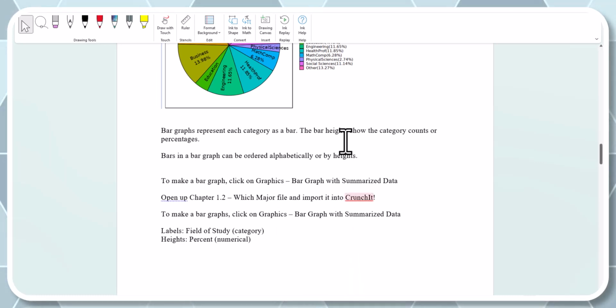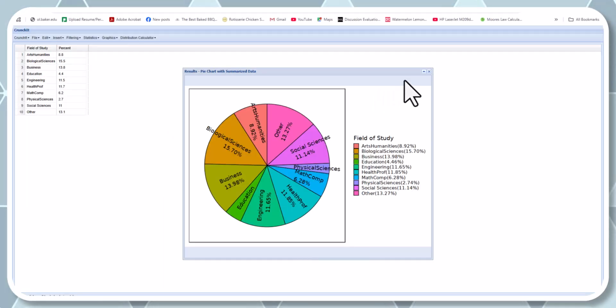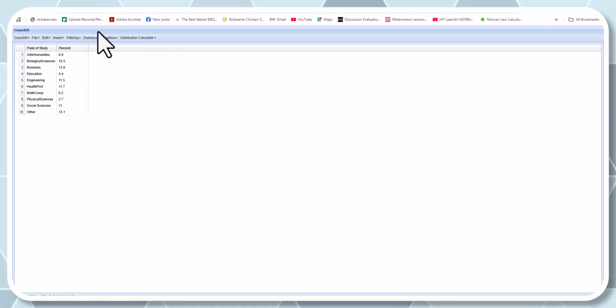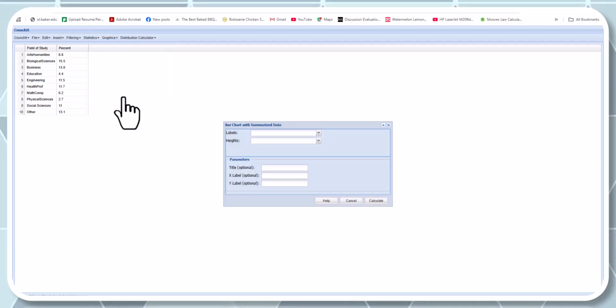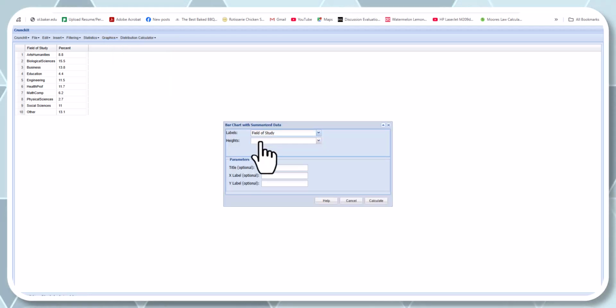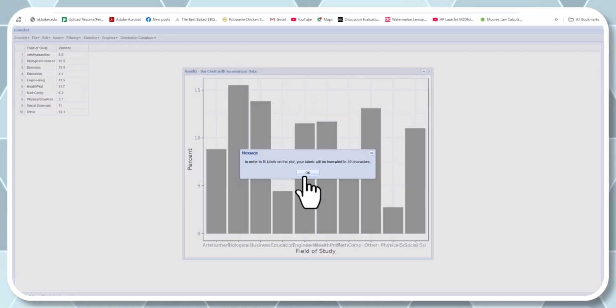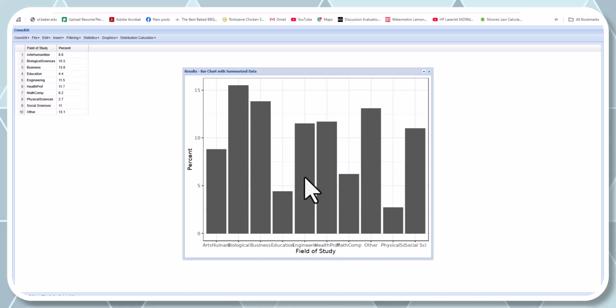So let's go back into our Crunchit file. So I'm going to delete this out, and I'm going to go to Graphics. I'm going to go to Bar Chart with Summarized Data. My labels will be the categories, field of study, and the heights is percent. I hit calculate, and I'm not a big fan of how Crunchit does their bar graphs, because if you look along the bottom, they can't fit the whole word in this graph. So I just don't like this.